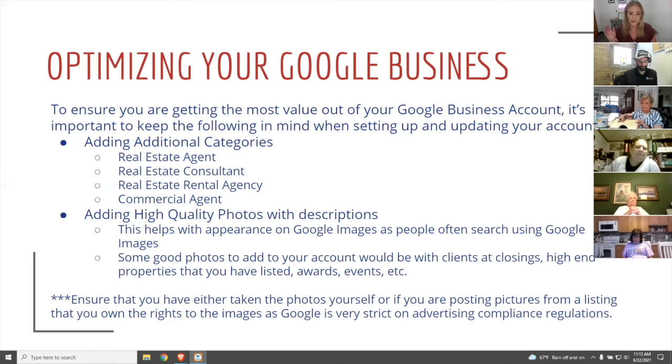A good piece of advice for that though is just remember they do have to be your images. Google is very strict about that. Just like in advertising compliance, you can't take images off of Google and use them in your ads or your marketing. Same thing, you can't add images that are not yours to Google. So it's kind of like a fair game. You can't add ones that aren't yours. You can't take ones that aren't yours, and people can't take yours.